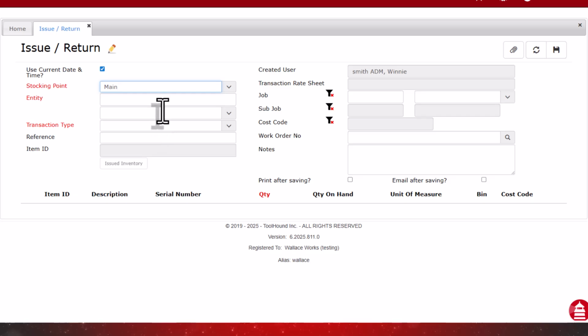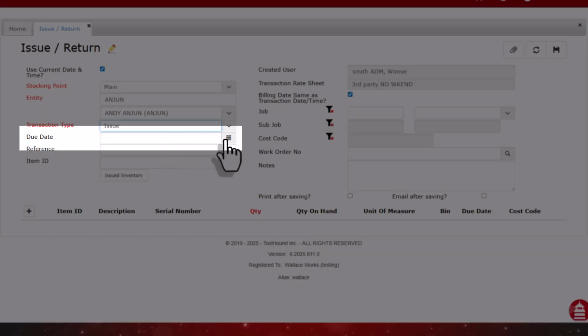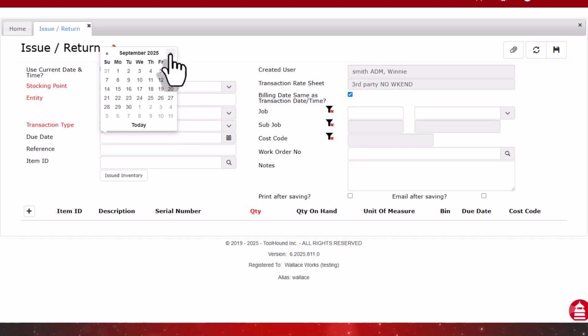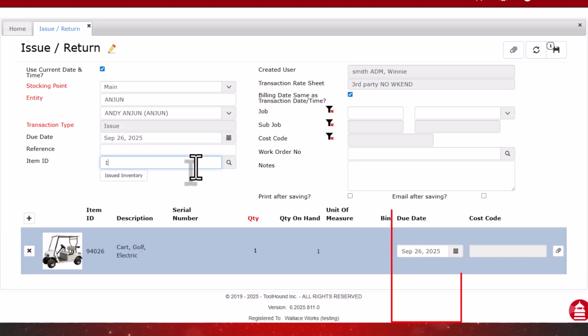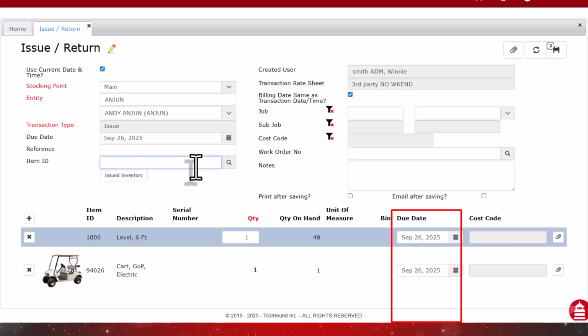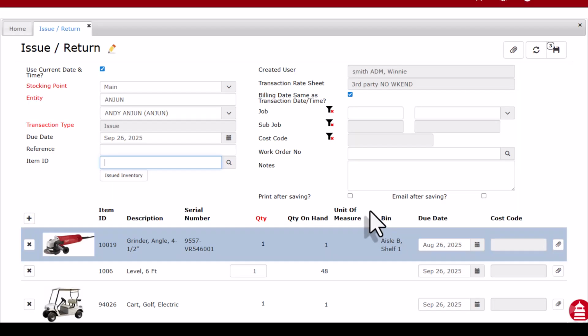Let's see these two methods in action. We'll start an issue for Andy, and we'll set the due date to September 26th. We'll enter in a golf cart and a level. Each of these two items inherit the due date from the transaction. We'll then enter a grinder that has a max days out on the part number, and this overrides the transaction due date. For each item on the transaction, you can change, keep, or delete the due date.